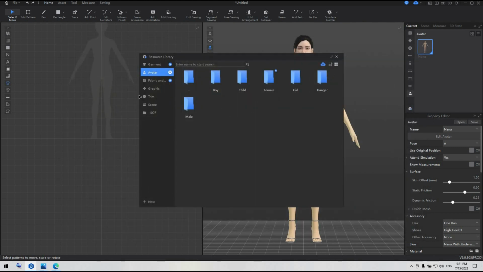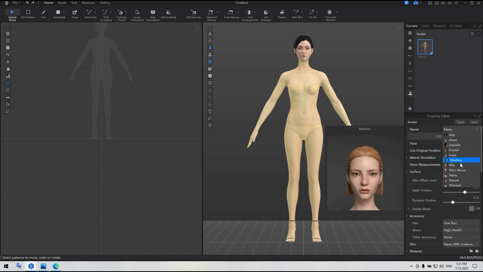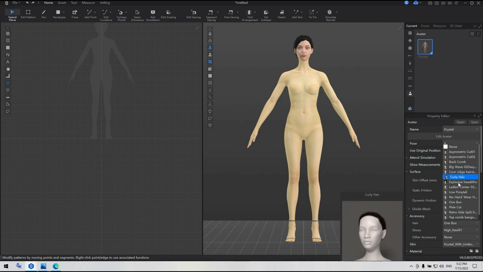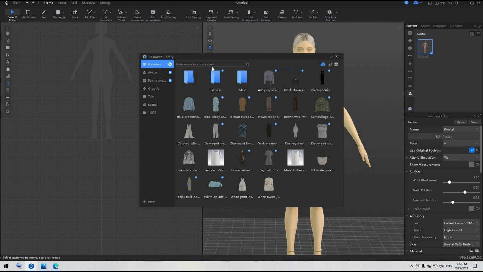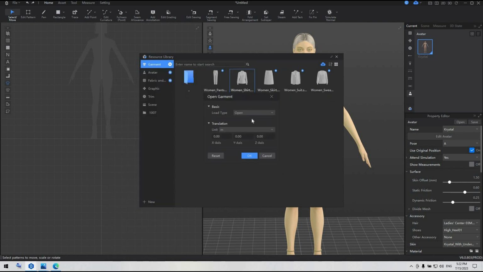So I already created my library, same as you do for the fabrics and trims, and you have the option also of the garments. I would like to change my model to Martina, Crystal was the one I used for this tutorial. I like to change her hair as well, so I go here, and this was the style I used. So now when I go to the garments, I like to start with the basic shirt. Let's load the basic shirt.